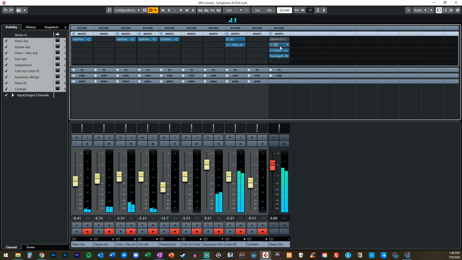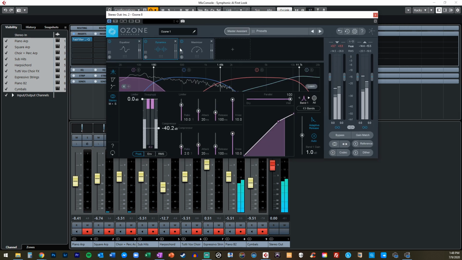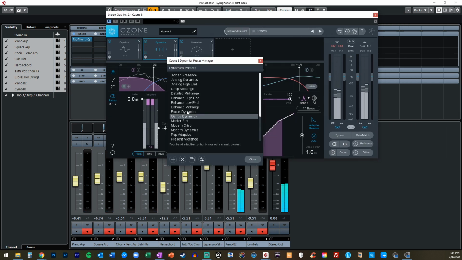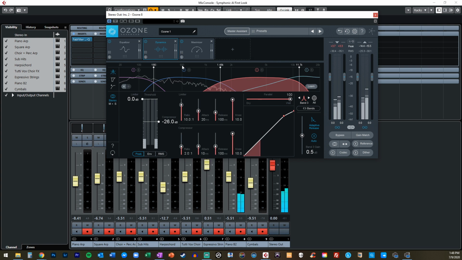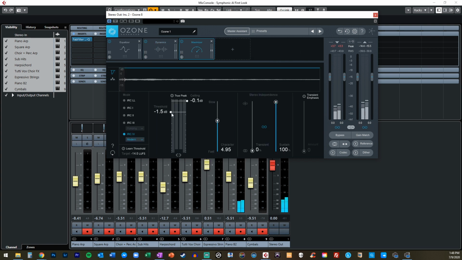And then we can grab Ozone and let it do its thing. I think it's going to be way more effective. So let's go back and reset that dynamics. That should help tremendously, especially over here in maximizing. We can bump it up a little bit. Let's see how that feels.